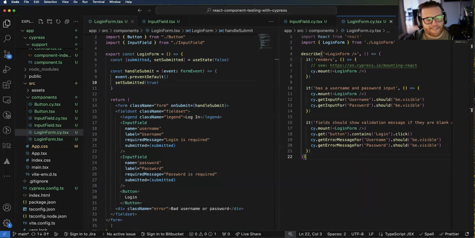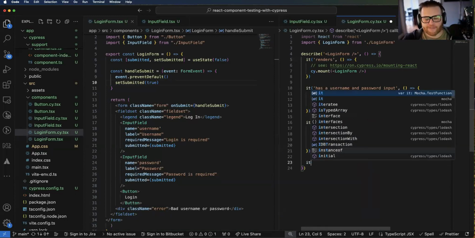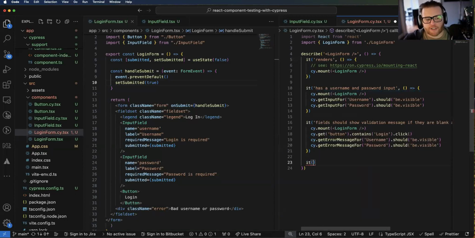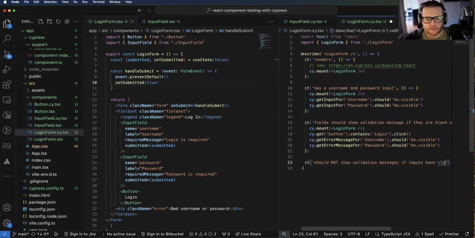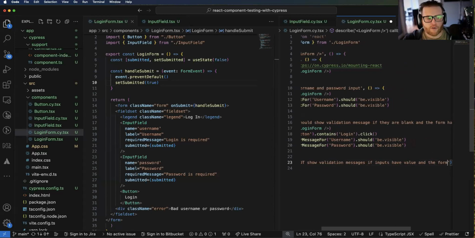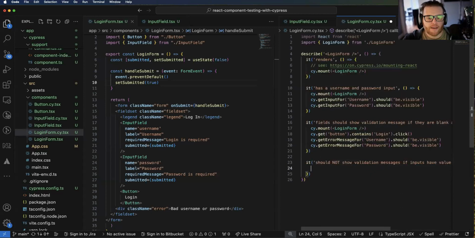So pretty cool. Again, just a walk through. I think I can maybe do one or two more examples quick before we run out of time, and I want to make sure I leave some time for questions. But we also would want to do a case where we want to make sure we do not show the validation messages if the inputs have a value and the form is submitted. So kind of like the inverse of this, we want to make sure that if the inputs have value, they don't show those messages.